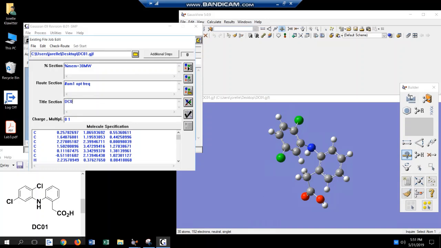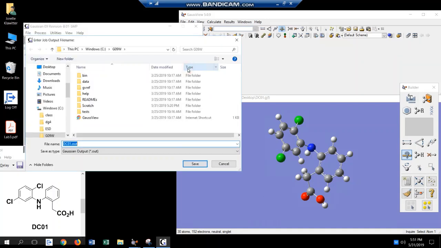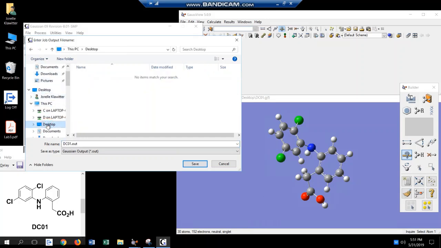Make sure that the charge and multiplicity match your molecule. DCO1 is neutral, so its charge is 0, but if your molecule is charged, it will have to match, with -1 or 1. The multiplicity is usually 1, which indicates that all electrons are paired. In molecule specification, scroll to the bottom and delete the numbers that appear after the last dihedral angle. Then click Run. Your file will be saved as a .out file when you run your molecule.